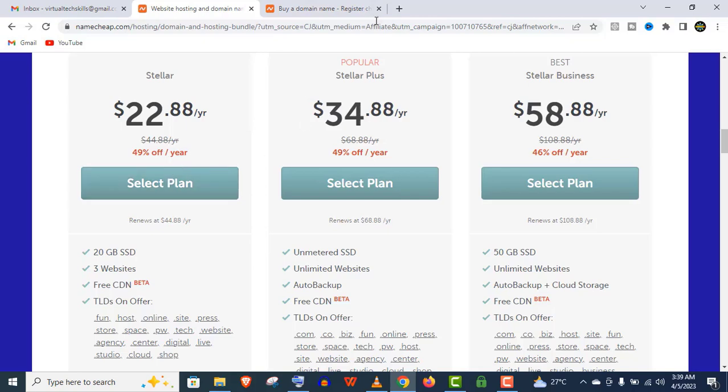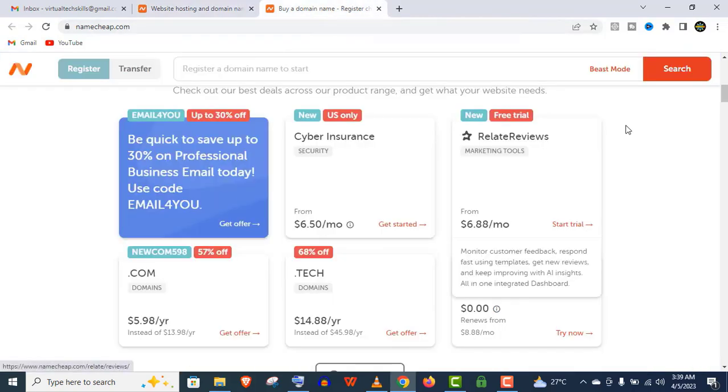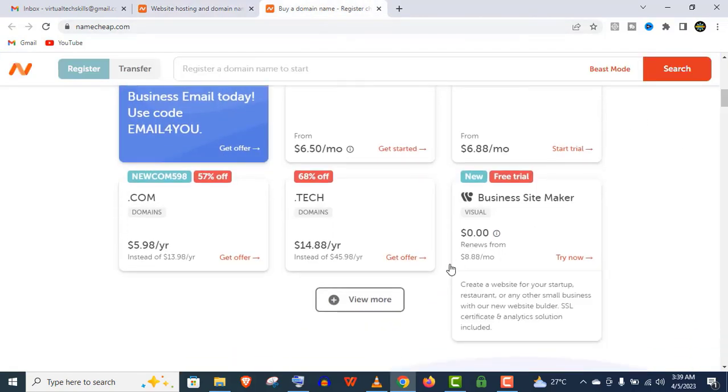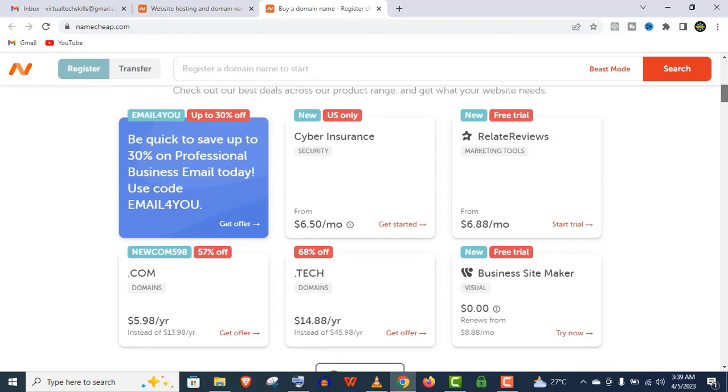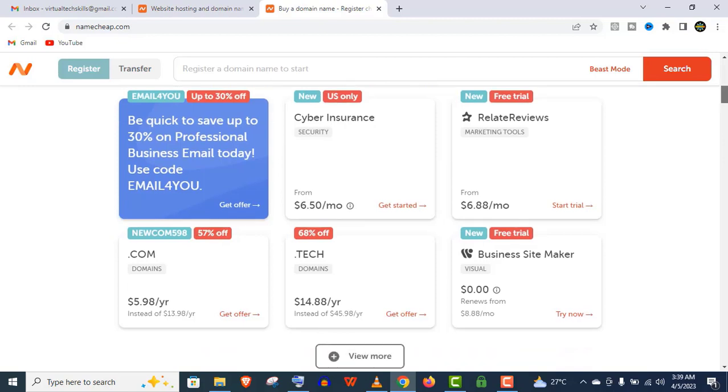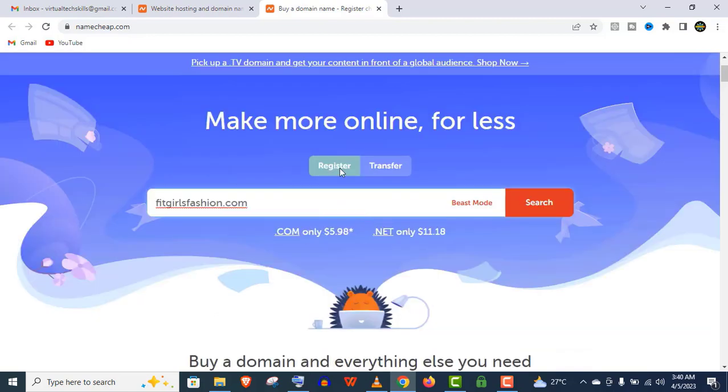And if you want to just buy a domain name only, you will get it at $5.98 for a year. For that, you have to use this coupon code NEWCOM598. For that, you should use a new email address that wasn't used in a Namecheap account before. Now, let's see how to apply this coupon code.